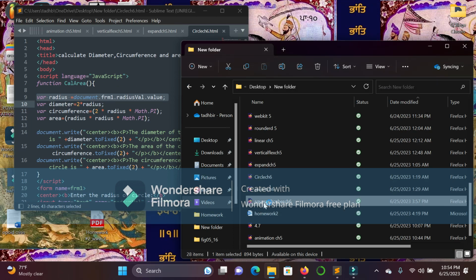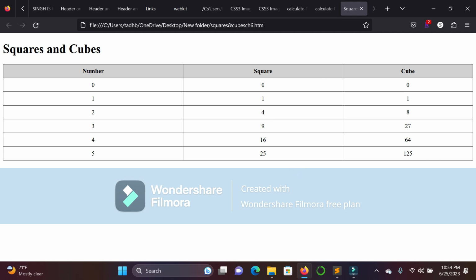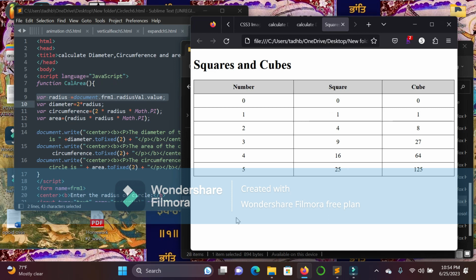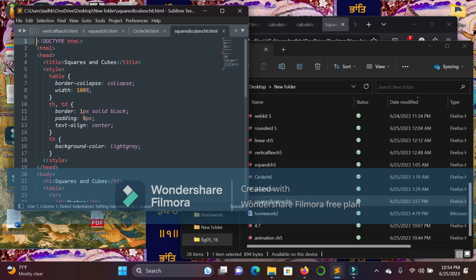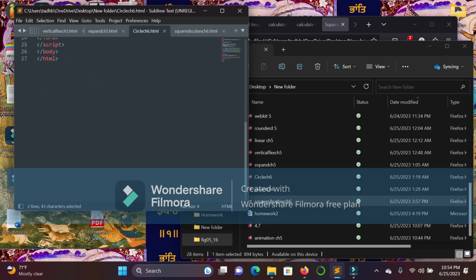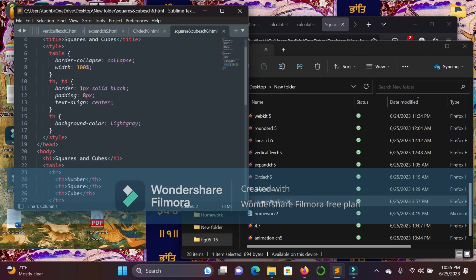And last but not least, it wanted a table which had the square roots and also used... did I show this last one? Yeah, I did. I went into detail. Squares and cubes is what I called it. The border collapse with 1000 for the table. And then I use padding, TH, TD, border solid black, 8px, text align center, background light gray.